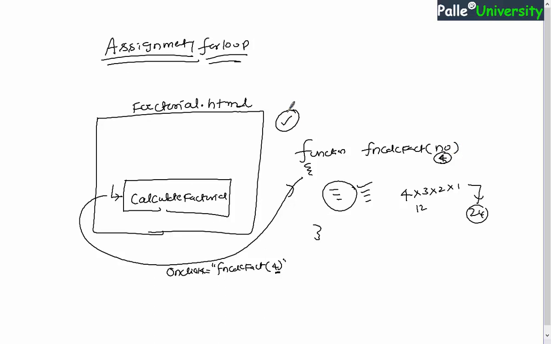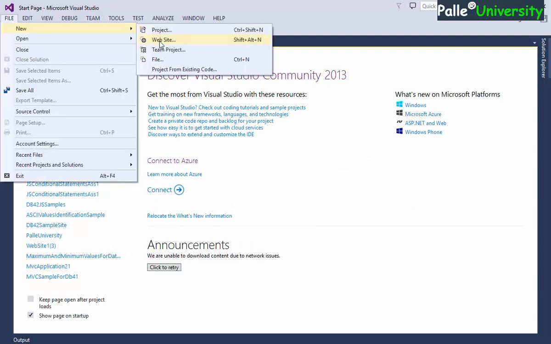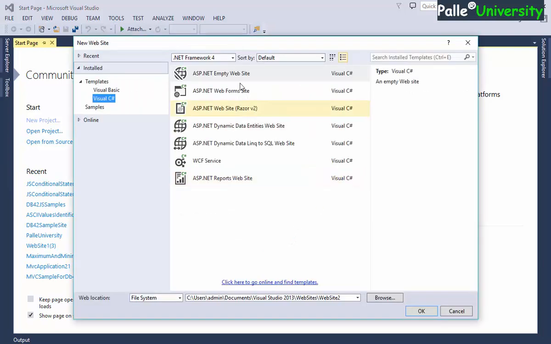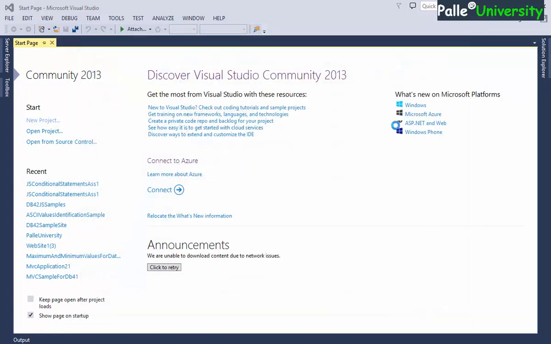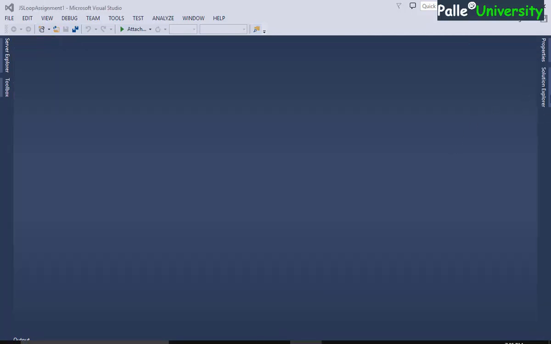Now I will show you the solution for this assignment directly in my Visual Studio. Now I opened my Visual Studio, and I created a new website. I clicked on File, New Website. I selected empty website. I have given the website name as JS Loop Assignment 1 and let me click on OK. After clicking on OK, I should create the page with the name factorial.html.